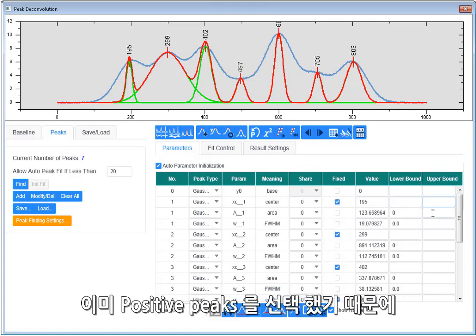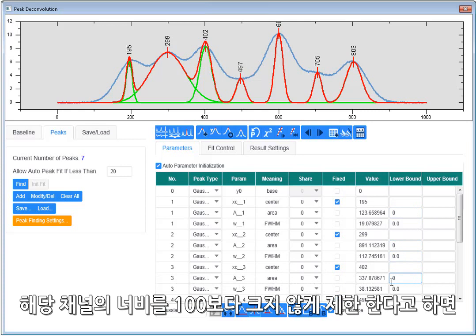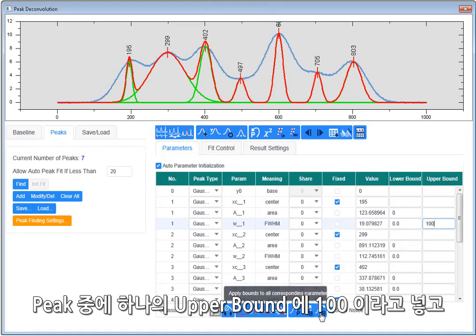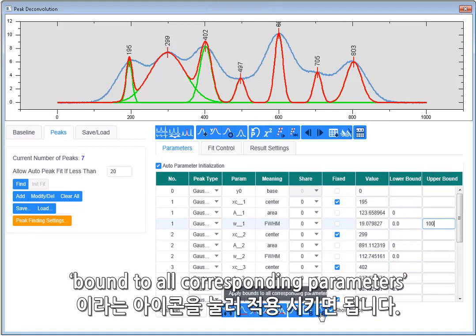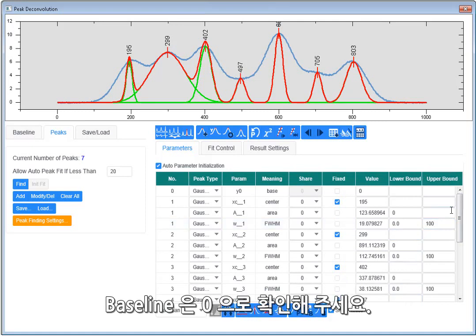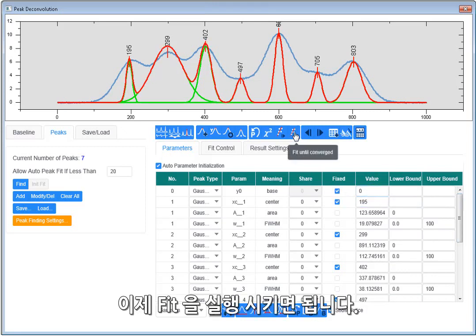Because I have already chosen positive peaks, the app has already applied a 0 as a lower bound to all parameters. Let's say I want to restrict the width of this peak to be no larger than 100. I can input 100 as an upper bound for one of the peaks, and then apply the bound to all corresponding parameters by selecting this icon. I would like to make sure that the baseline is fixed to 0. Now I am ready to perform the fit.